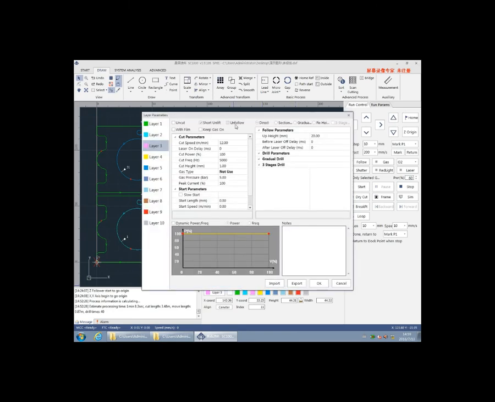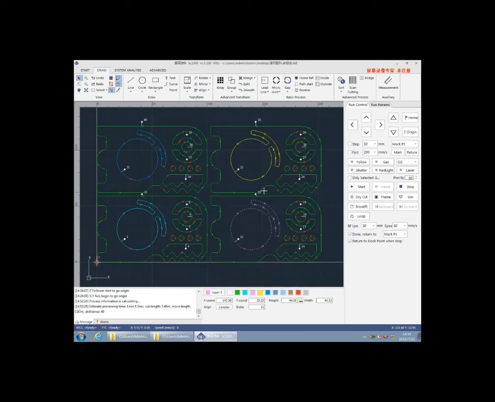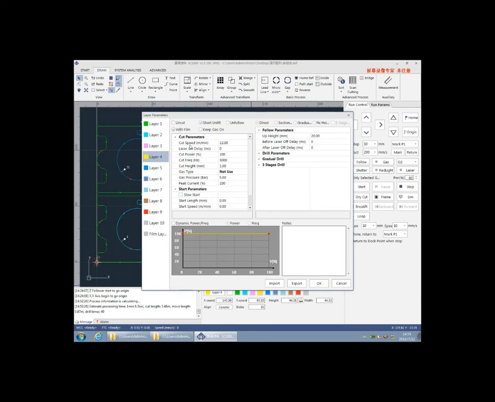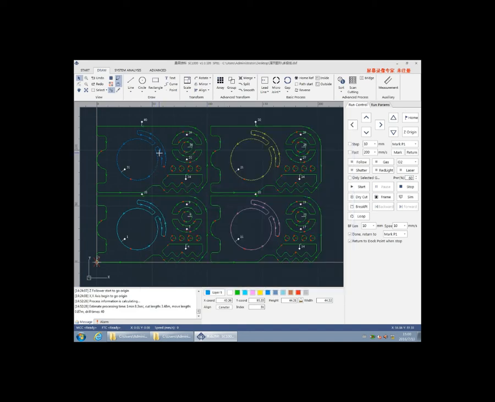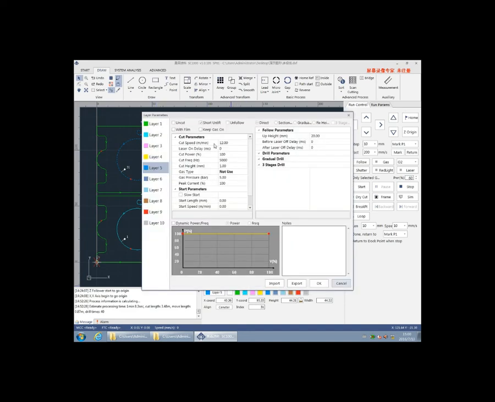Example 3, in the blue layer, we put thick metal cutting method and choose gradual drilling, and we need to set the drilling height and gradual speed. Additionally, in this software, we can choose unfollow cutting and cutting with film.